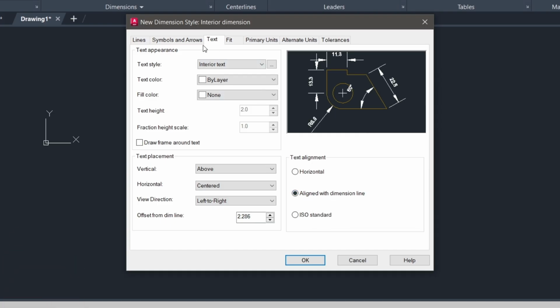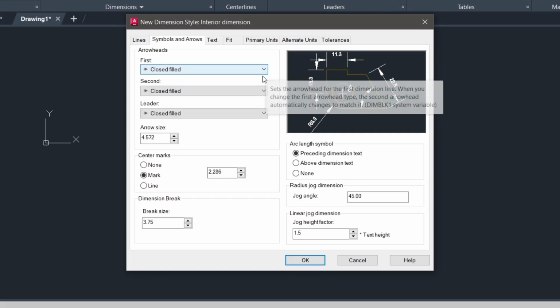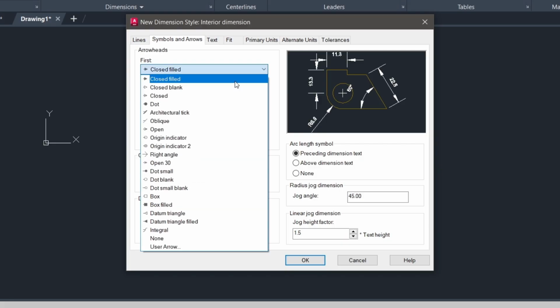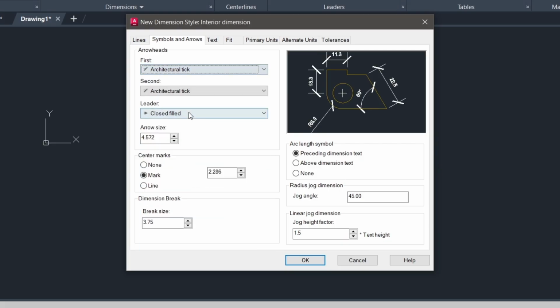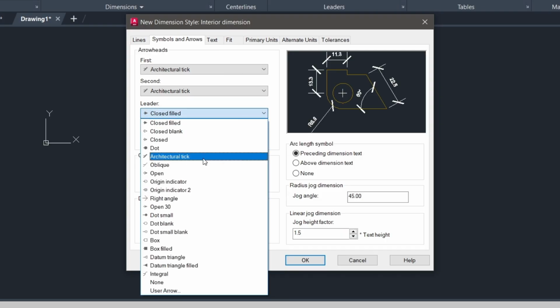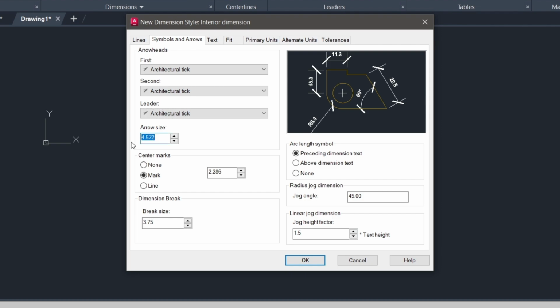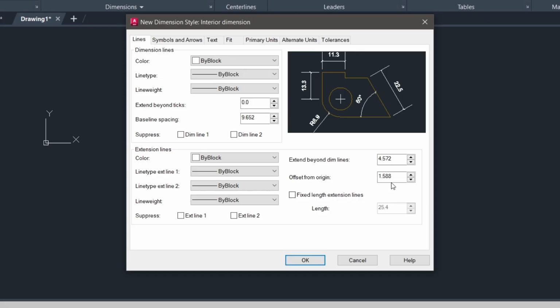Alright, then next I'll go for the symbol and arrows. I'll click at this drop down arrow, then select architecture tick. Then also I'll do the same thing for this leader. Then next over here I'll give it an arrow size of 1. Then next I'll click at the line tab, then I'll check that box. Then also I'll maintain this one to 1.